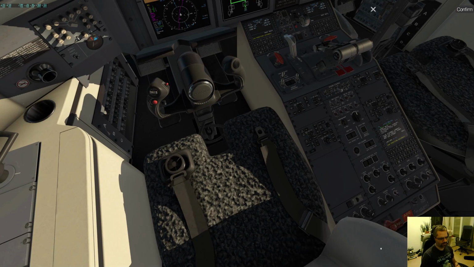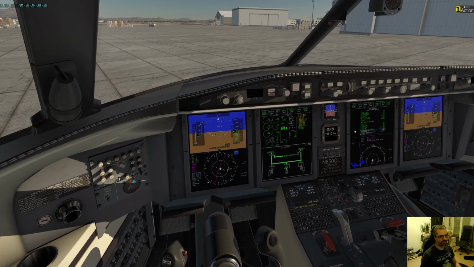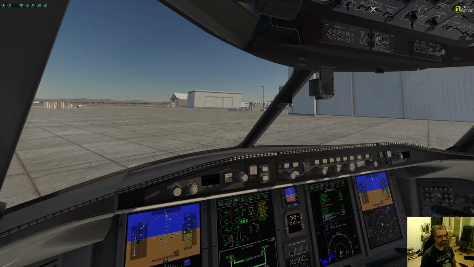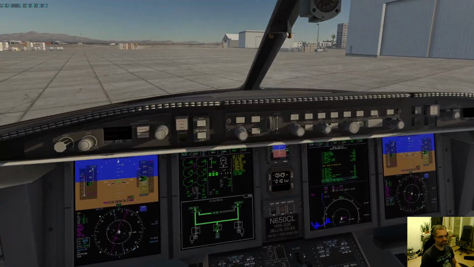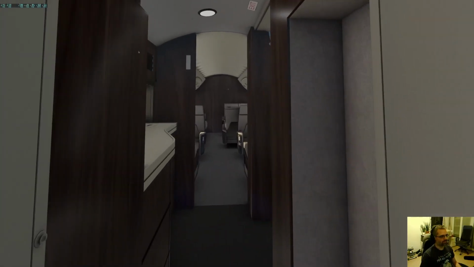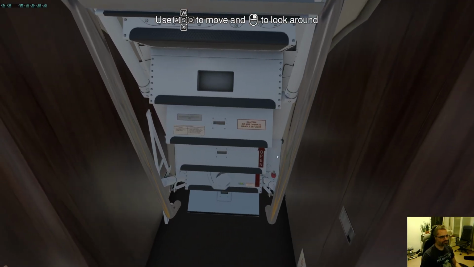Cool. Brakes, passenger signs, off. Cabin differential, 0 PSI. Engine shutdown checklist complete. There we go. Securing checklist next.